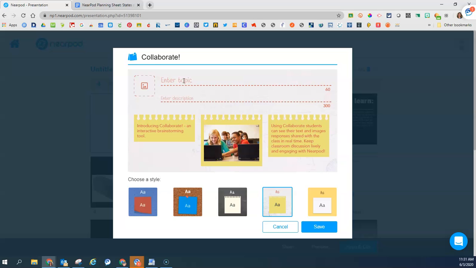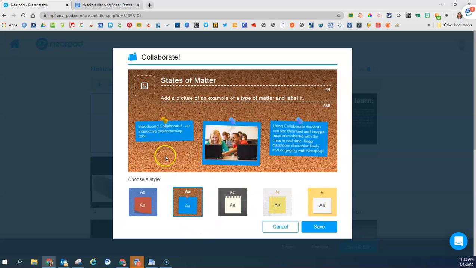So I'm going to do states of matter, and then in the description I'm going to say add a picture of an example of a type of matter and label it. And you can make it look however you want. So if you want it to be a chalkboard, I kind of like the corkboard look.